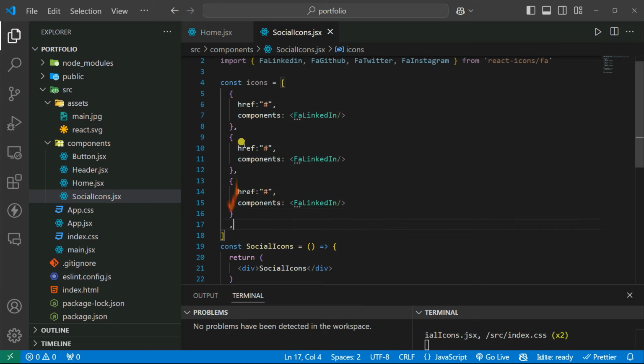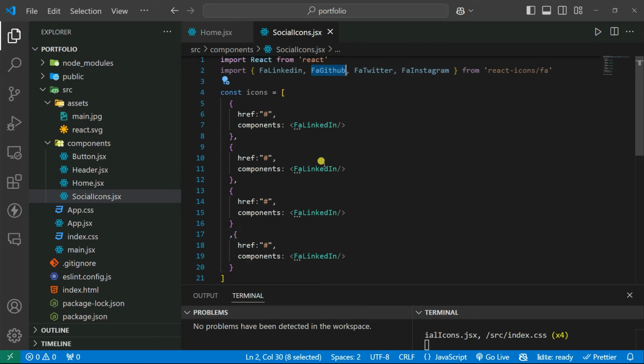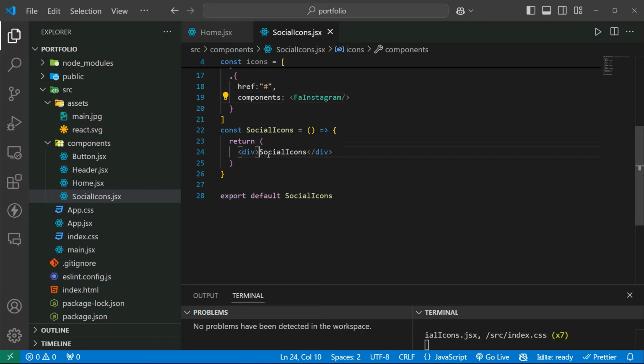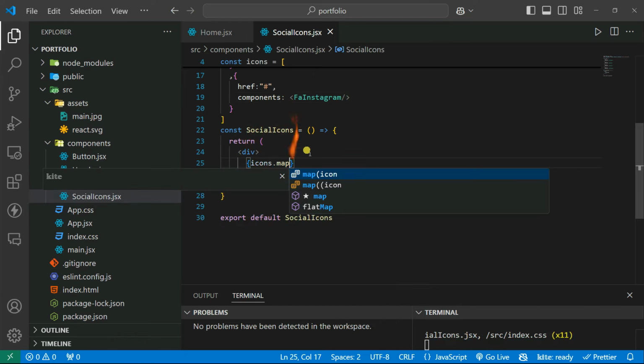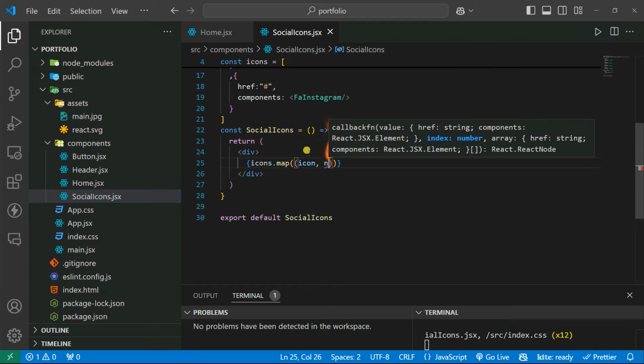The four things, because we have the fourth thing as well. So this is nothing but the FA GitHub, and then we have the FA Twitter, and then we have the FA Instagram. Now let's try designing this out. We're going to take one div, and inside this div we have our icons. Then we're going to use the map, and inside this map we have the icons, as well as we can give the index.